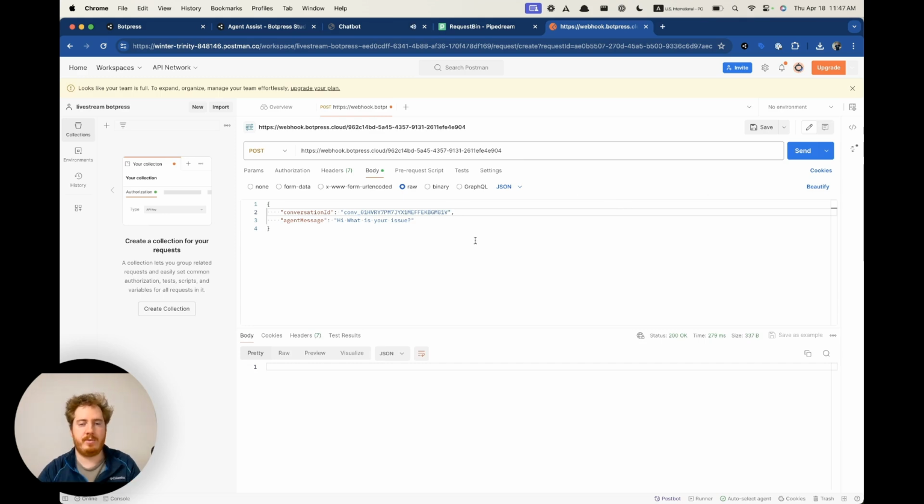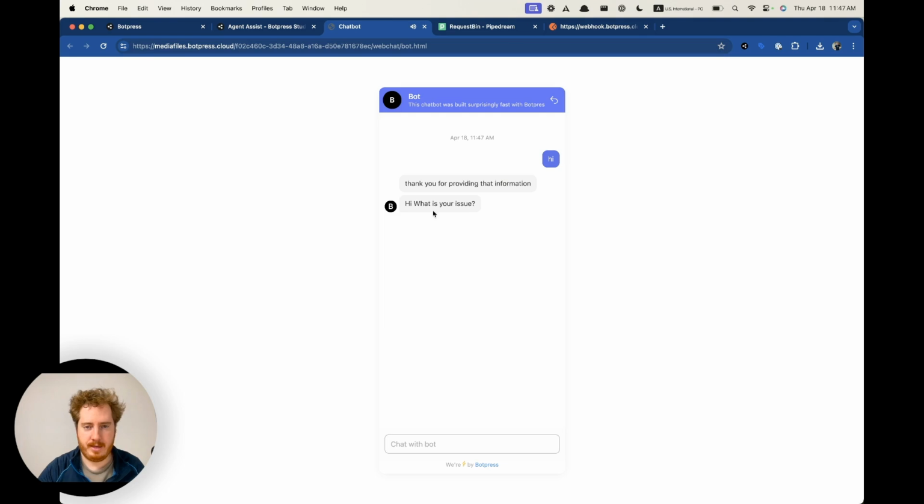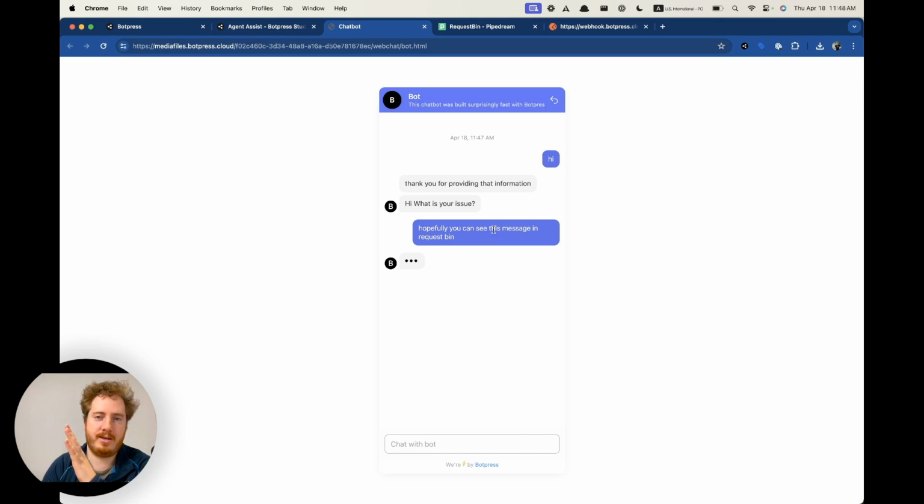This is when the agent responds. Okay, now I just got a beep. And okay, it says, hi, what's your issue? Now, let's see if this works. Hopefully you can see this message in the requests bin. So when I say I'm pretending to be a server, I'm actually a server plus an agent. I'm a server who's acting only when an agent sends messages.